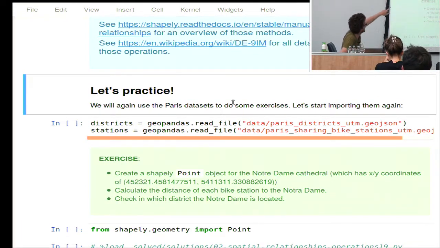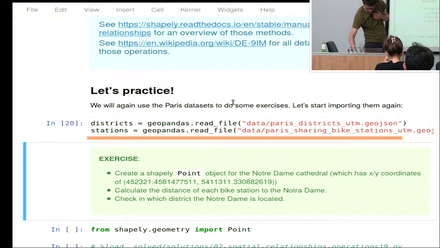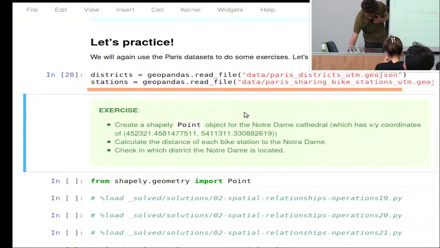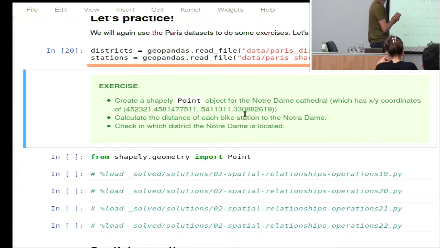So we use again our Paris districts and stations dataset. I put here already the imports. So now you can try to do this exercise.